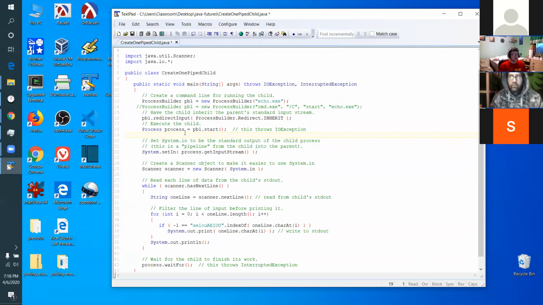Notice that this is a process builder object. When I start the process, I get another object called a process object. A process builder object is an object that represents an unrun process. A process object represents a running process. On the process builder object, I do the I/O redirection. On the process object, I can do some more I/O manipulations.